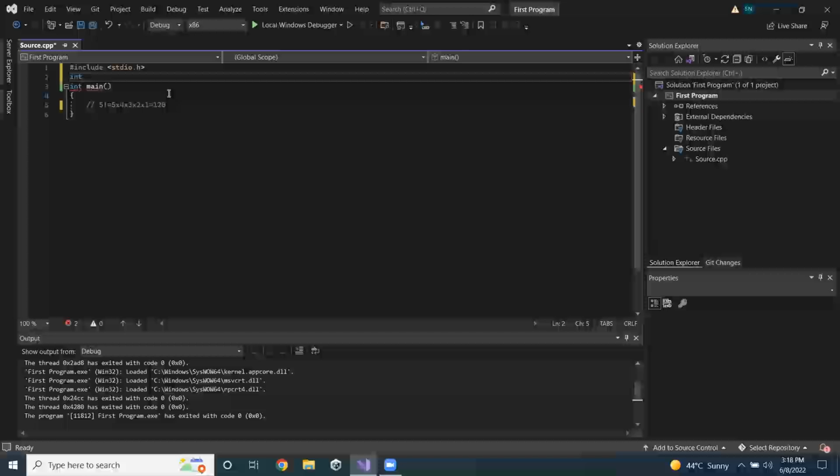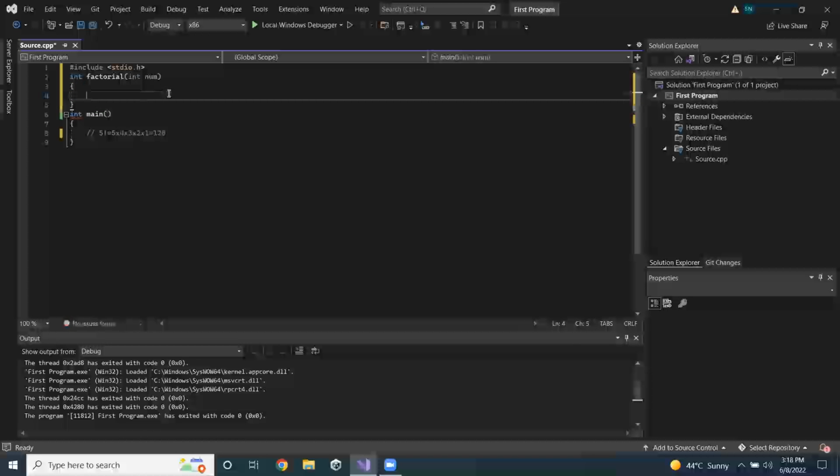Now we have to name the function. I'm going to name it factorial. The rules for naming a function is same as the rules of naming a variable. So you have to follow those rules. Factorial, and we have to find a factorial of a number. So there is going to be only one parameter.